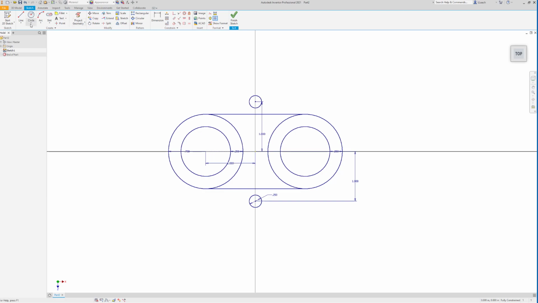Then I'm going to create a circle, center point. And the center is going to be concentric to these little small ones. I'm going to drag it out. I'm not worried about the dimension right now. All right, so there's those 2.